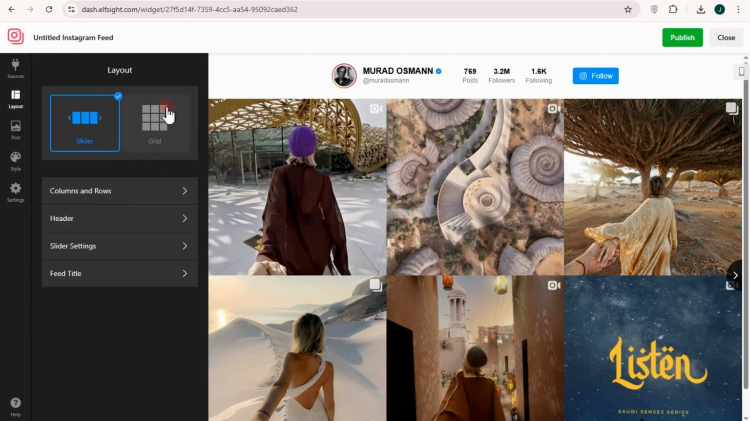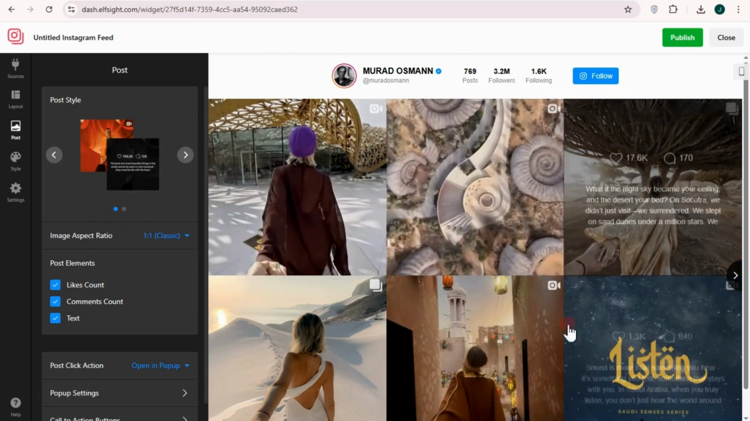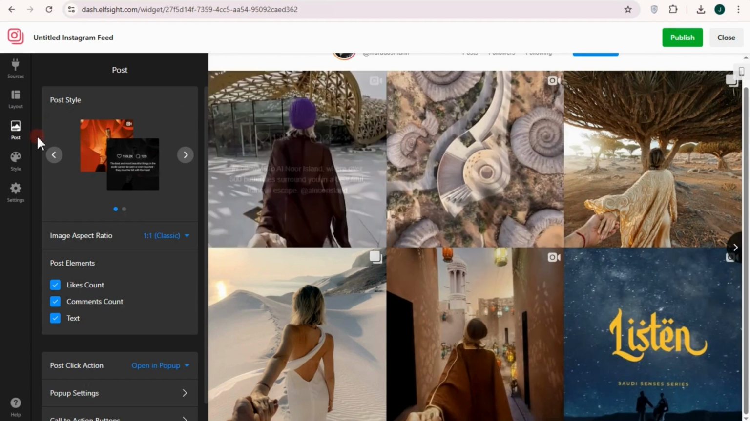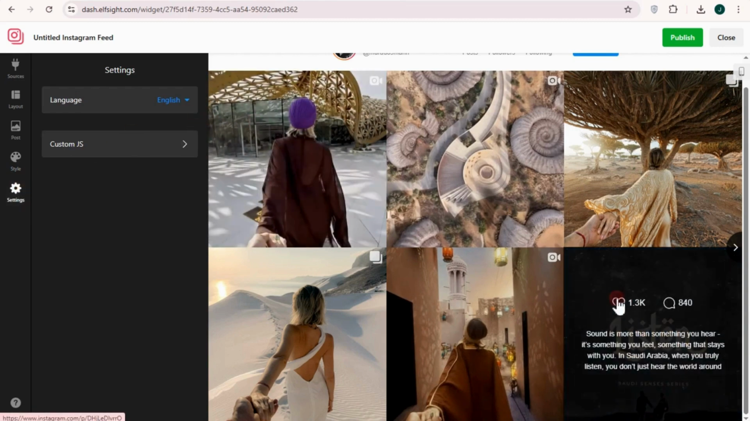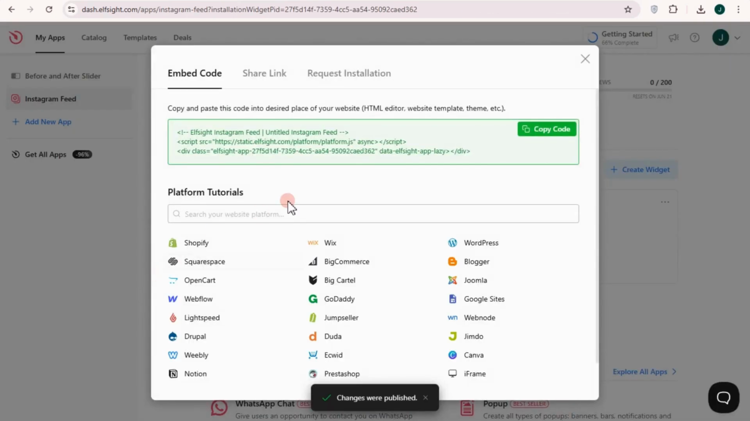And then if you want to change your layout, just go to layout. If you want to change the posts, of course, these are not really my pictures, then I can just basically change this one later. You can change the style, the header, posts, arrows, and so on, and settings. Now, if you're okay with that, then all you have to do is tap on publish. Just select the option here, and then copy this one.